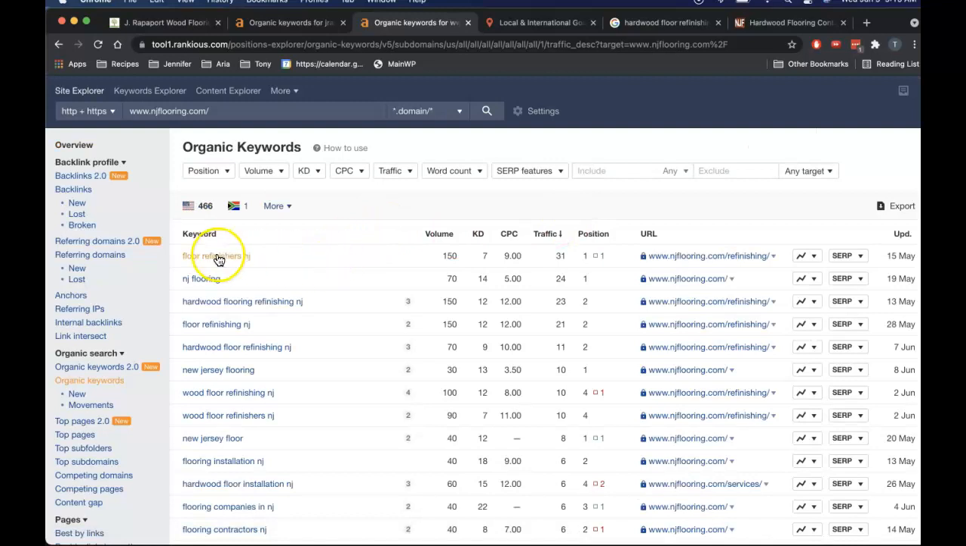So if we click into here, you're going to see probably keywords that you really would like yourself to be getting. Okay, so floor refinishers, New Jersey, 150 searches a month. Keyword difficulty 7 out of 100. That's pretty low. These guys are in position 1. That's getting them 31 clicks per month. New Jersey flooring, 70 searches a month, 14 difficulty, position 1, 24. Hardwood flooring refinishers, New Jersey, 150, 12 difficulty, position 2, 23.